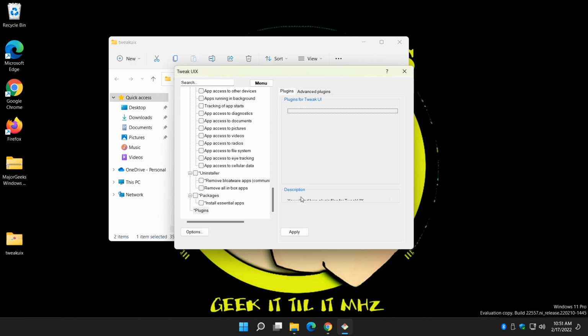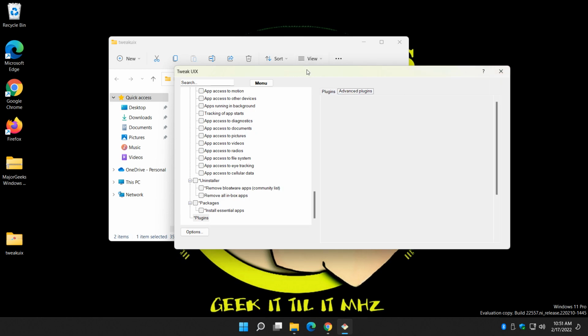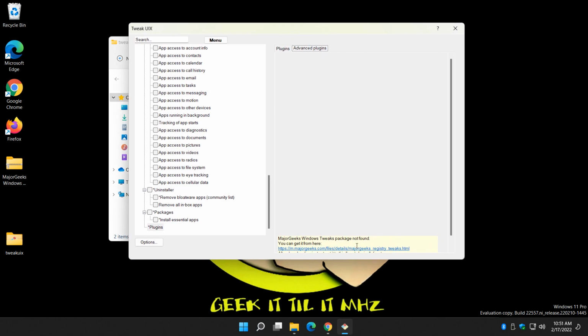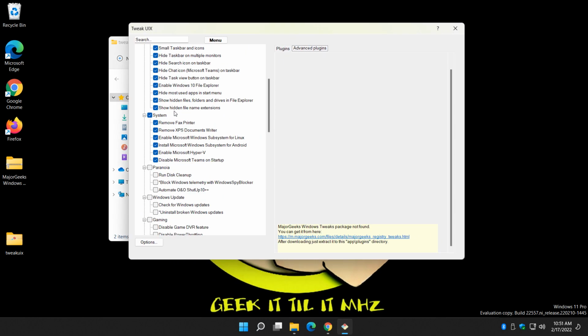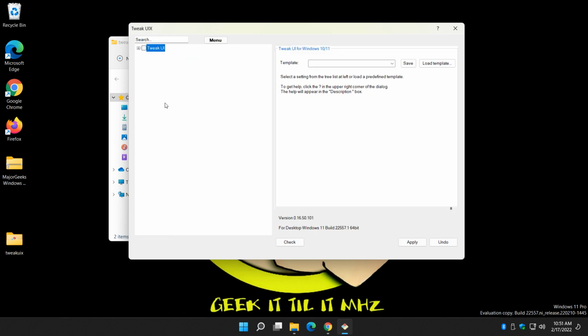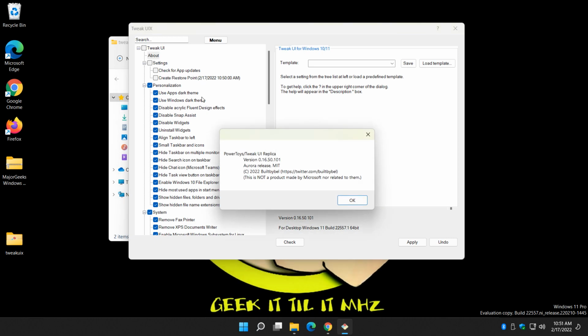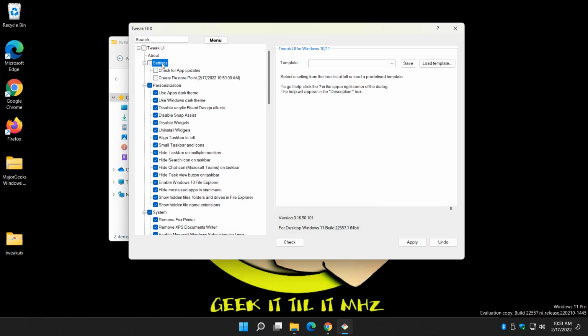Now, another thing you could consider is advanced plugins, which is MajorGeeks Windows Tweaks. It's not fitting on the screen here too well. For that to show up, there it is. You have to download the file, which we've done so we can show you it. And let's go back up here real quick. I wanted to show you that you could save and load a template. You could drag it around to different computers. Somewhere in here as well. Let me find it. There it is.